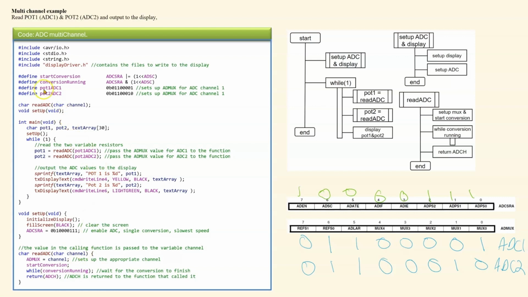We have pot 1, which is loaded into the ADMUX register. We can see the ref is set to the external reference voltage. We are doing left adjust, and then we are either going to do ADC1 or ADC2. That's shown here. When we start the process, we set up and we actually initialize the display, but the main thing here is we enable the ADC and we set the slow speed, but we are not starting the ADC at this point.